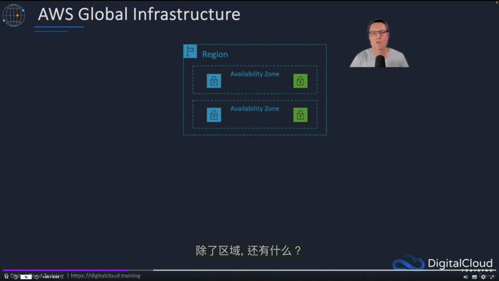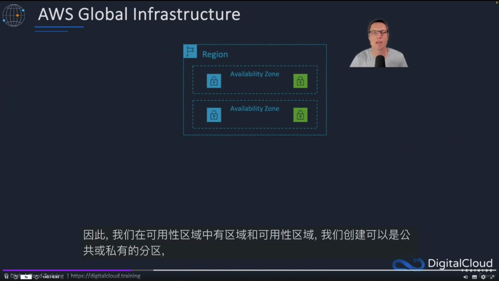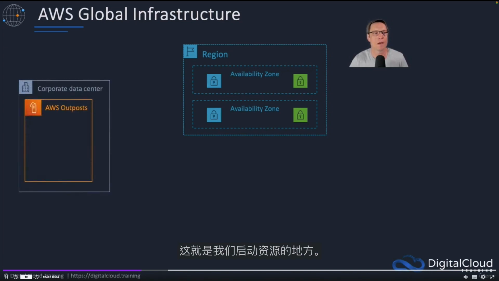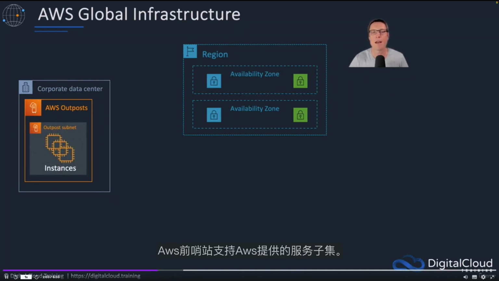Now, what else is there other than regions? So we have regions and availability zones. Within the availability zones, we create subnets, which can be public or private, and that's where we launch our resources. There's also other ways that you can leverage AWS services. For example, if you have a corporate data center, you can actually get a piece of hardware that comes into your data center. It's called AWS Outposts. And AWS Outpost supports a subset of services available from AWS. So not everything, but things like EC2 can be run on premises. And it has connectivity, of course, back to an AWS region.